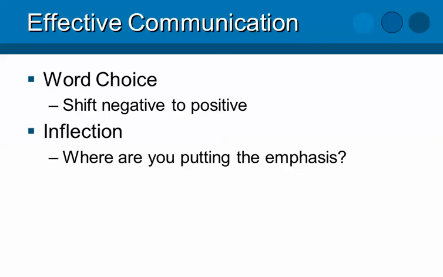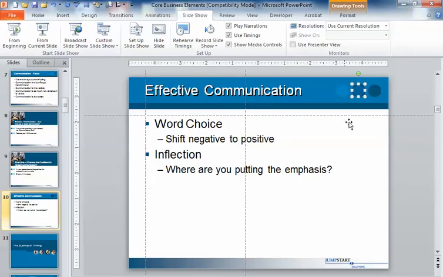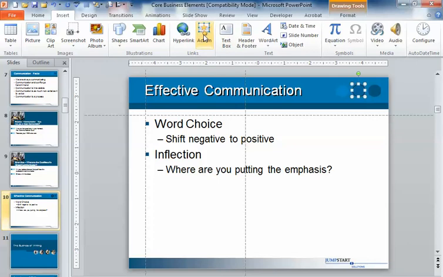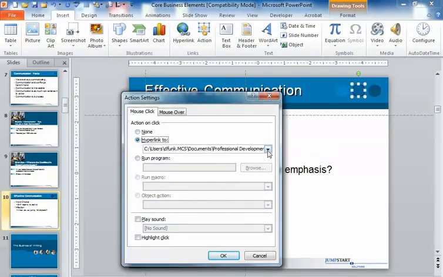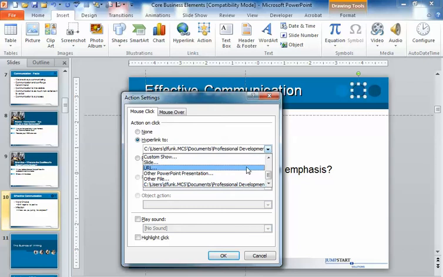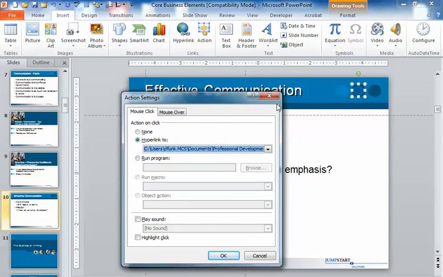I did all of this by clicking on an object and on the Insert tab, going to the Action Setting button. I'm going to hyperlink to, I pick to hyperlink to another PowerPoint presentation. I tell it which presentation and which slide, and I click OK.